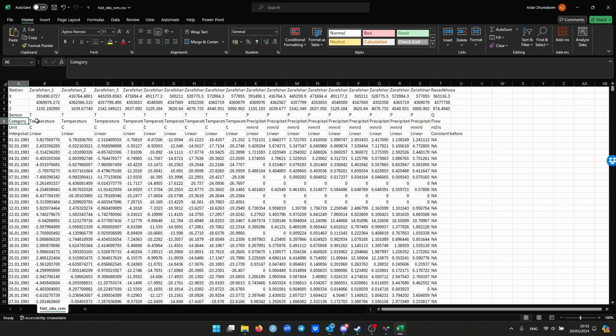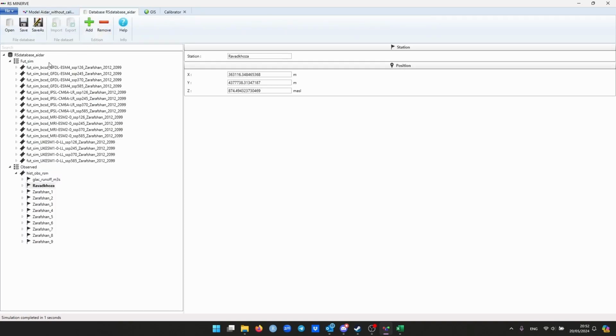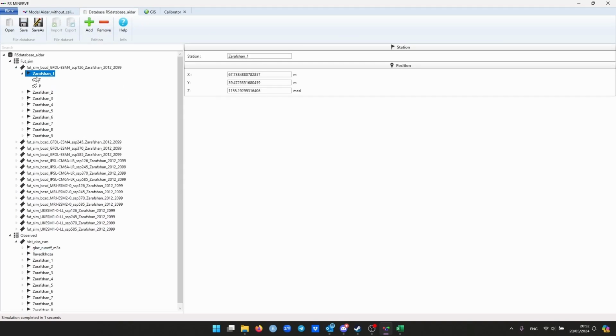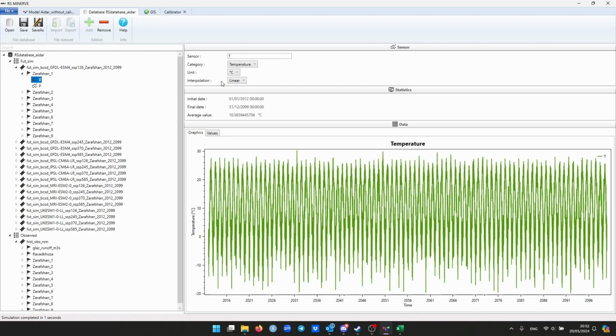Then we have a category that is very similar to the sensor type information and the units where we have Celsius and millimeters per day. That's very important one because sometimes data comes in Fahrenheit and we need to specify that. Then the interpolation type, and after that we have all this data. And if you go to the database and open the time series, you can see all the configurations, all the parameters that are the same as we specified in the CSV file.